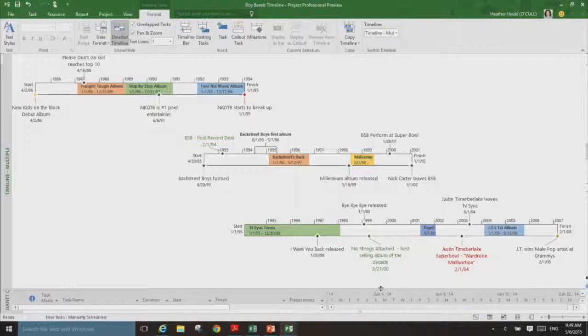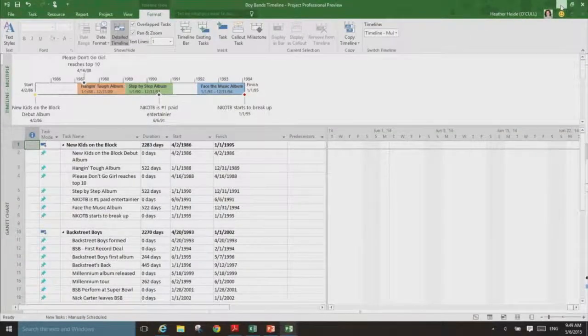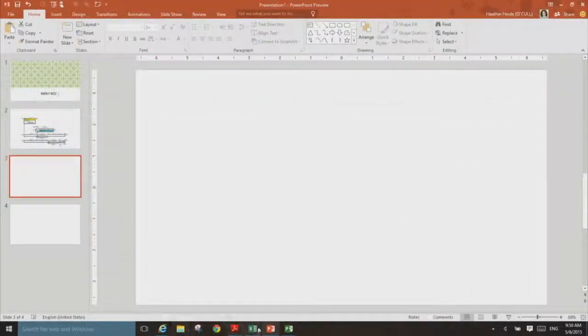For the record, I am not boy band obsessed at all. Our director had to demo this feature in front of all of Office, and we were trying to figure out what timeline would be the most entertaining. Promise it's not me. I had to look it all up on Wikipedia.